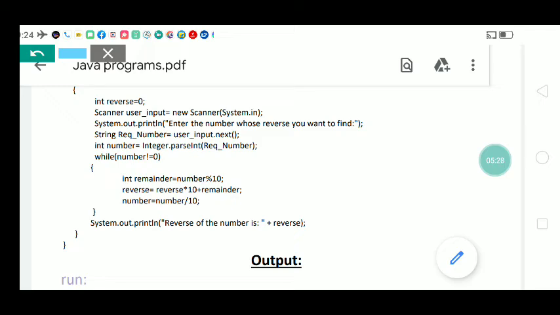In the next step I have written reverse equal to reverse into 10 plus remainder. Already I have initialized the value of reverse. Reverse into 10 in the first iteration will be 0, plus the remainder, meaning whatever remainder we have got. After adding these two values, that will be assigned to the variable reverse.